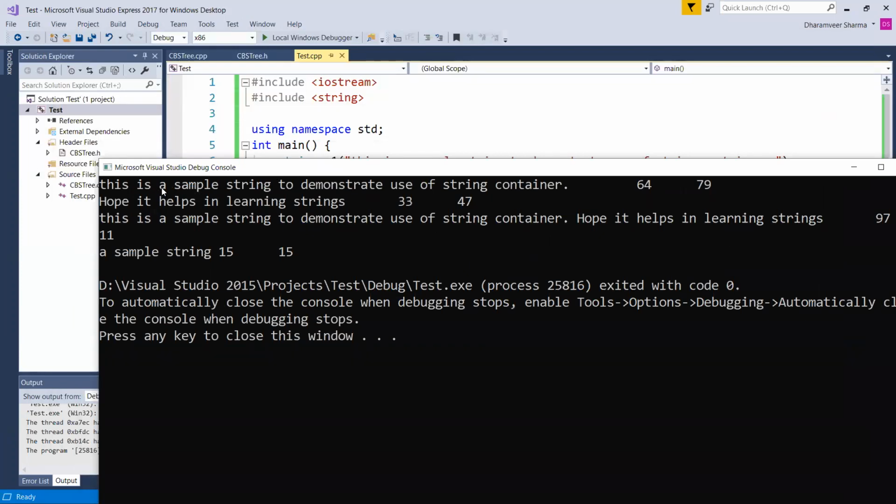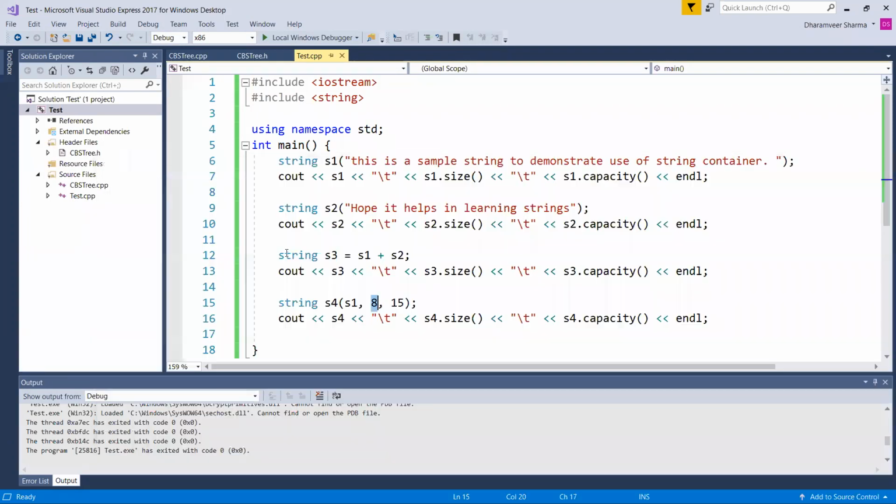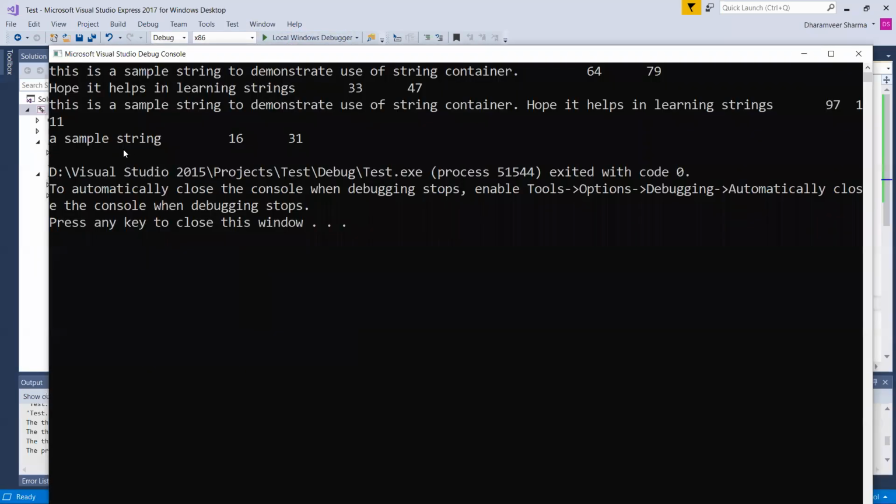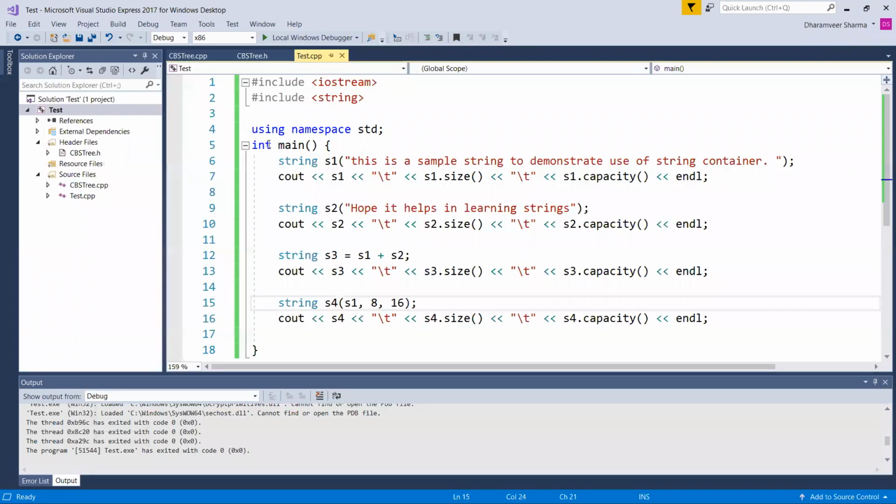So the 8th position is A. "A sample string" is copied here. So its size is 15, its capacity is 15. If we increase it by 1, say I'll make it 16, let's see what happens then. So it's "a sample string ", the space also came in. Size is 16, but its capacity will increase to 31. Earlier both of them were 15 only. Okay.